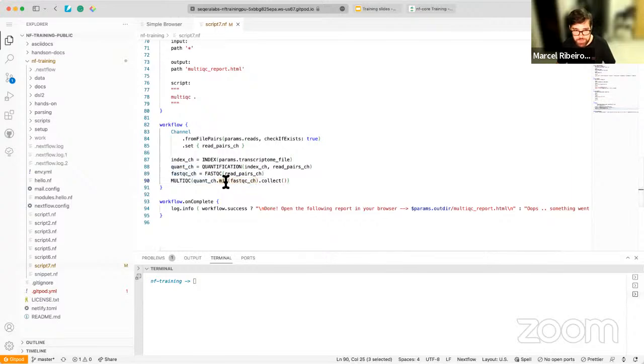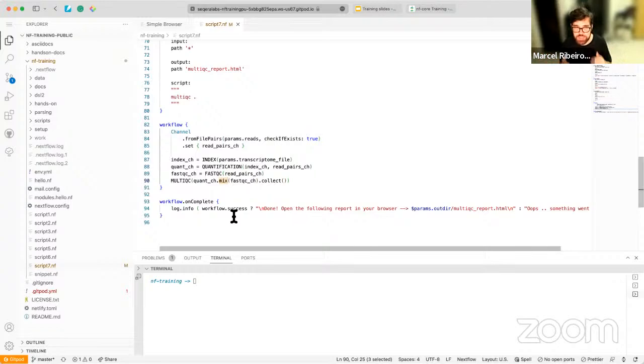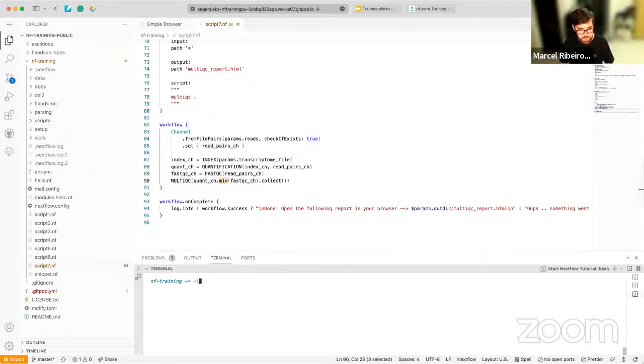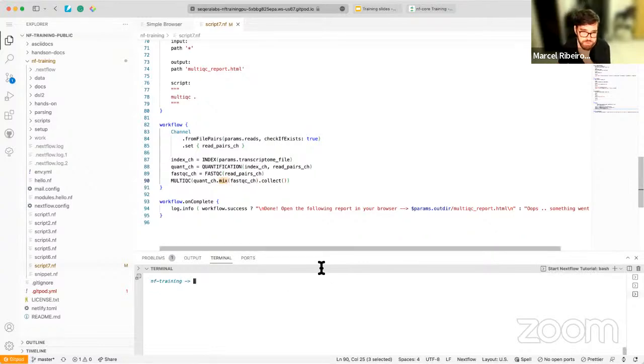So what's the mix operator again? The mix operator is going to just put together different channels as if they were one. Actually, we're going to talk about this soon, so it's better to save that for later.